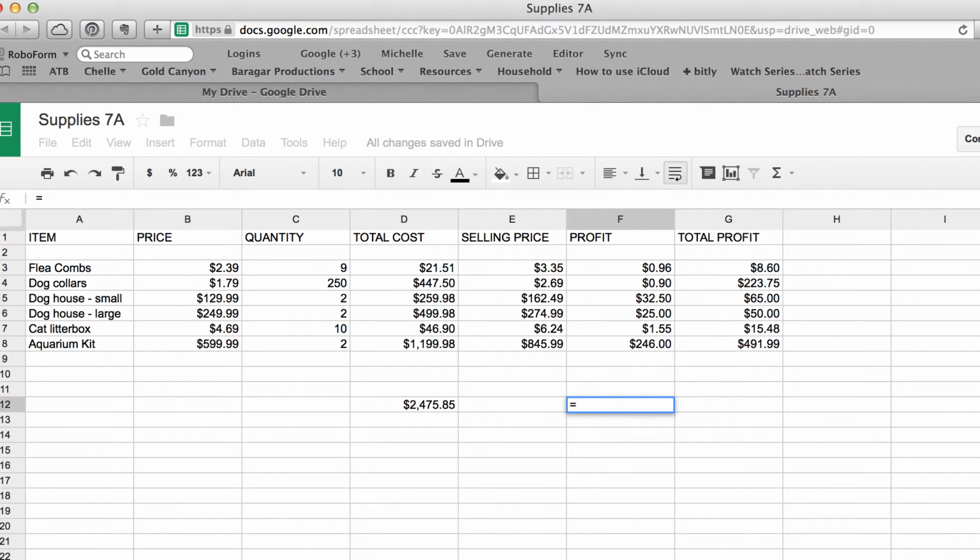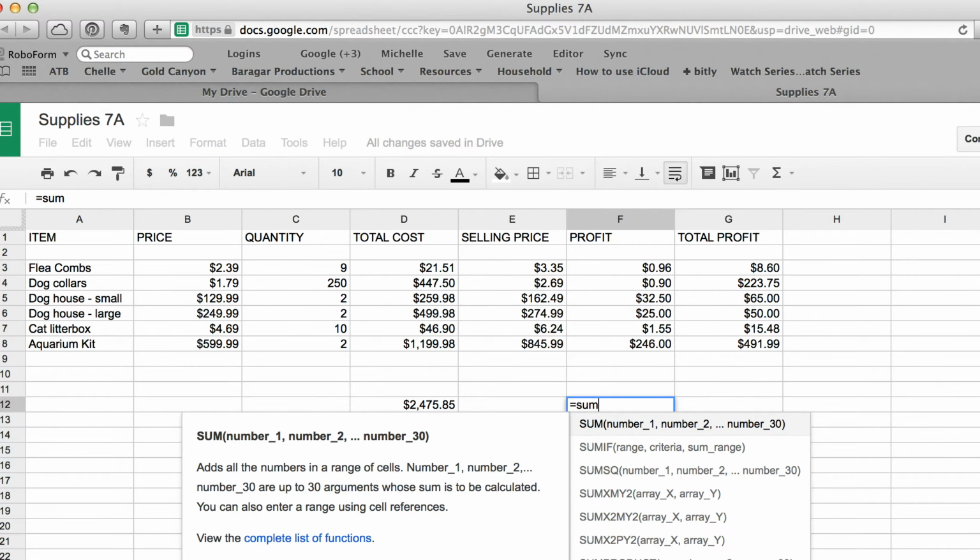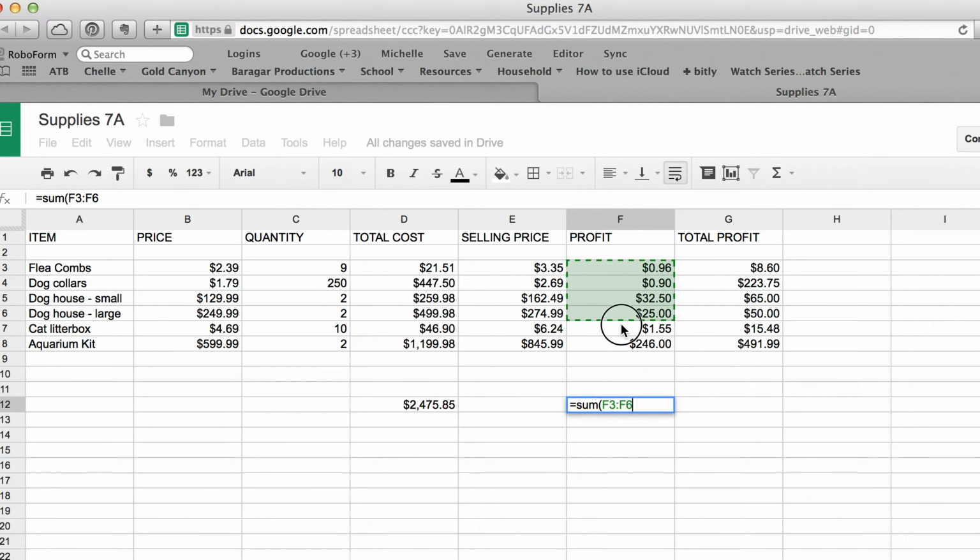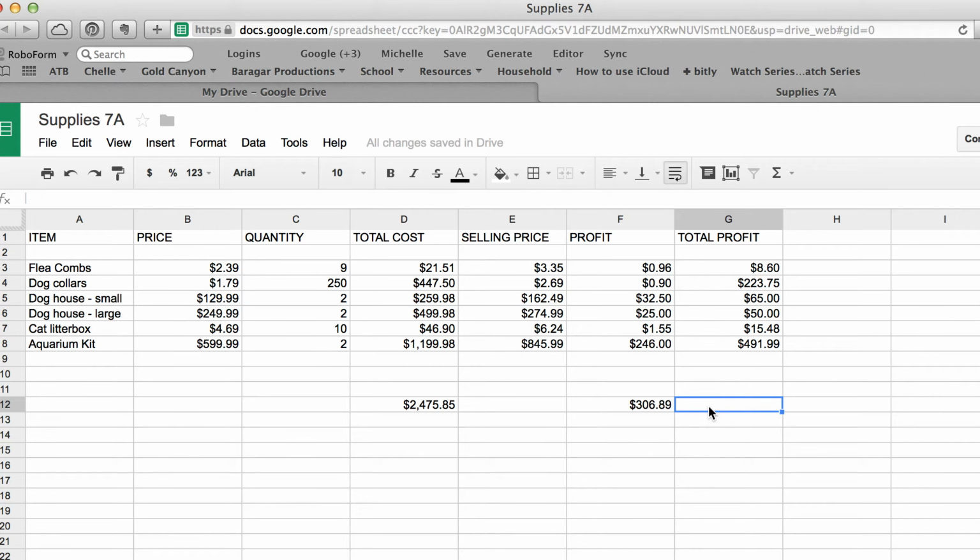When I sell all of these things, one of everything, not a very useful thing, but we're going to add it up anyways, just for the practice of adding. Equals the sum, open a bracket, click and drag, close the bracket. That's going to add it up. If I sell one of everything, I make $306.89. Again, not the most useful piece of information, but it's still information we can get.